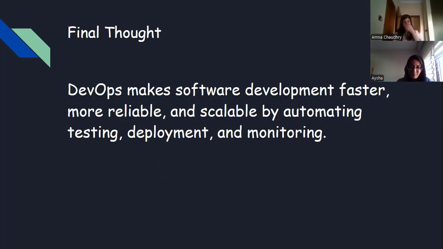So the final thought: DevOps makes software development faster, more reliable, and scalable by automating testing, deployment, and monitoring. So DevOps operations are very helpful. Can you give a final thought, Aisha? I think it made our life easier. In terms of software development, it made the process smoother, faster, and easier. With no manual intervention, it's easier and very efficient.